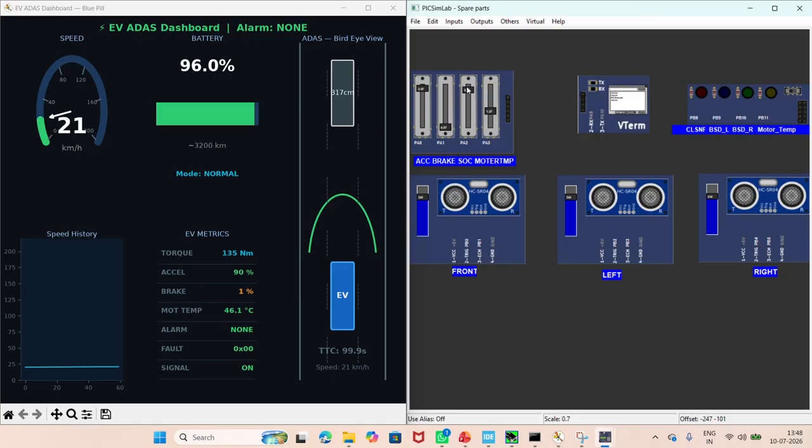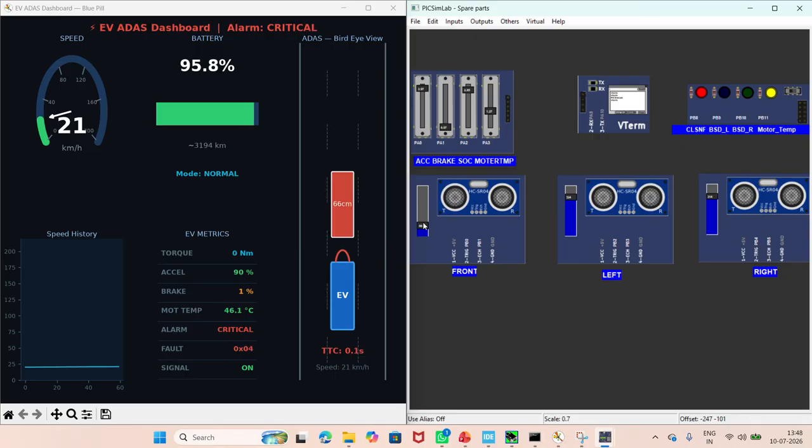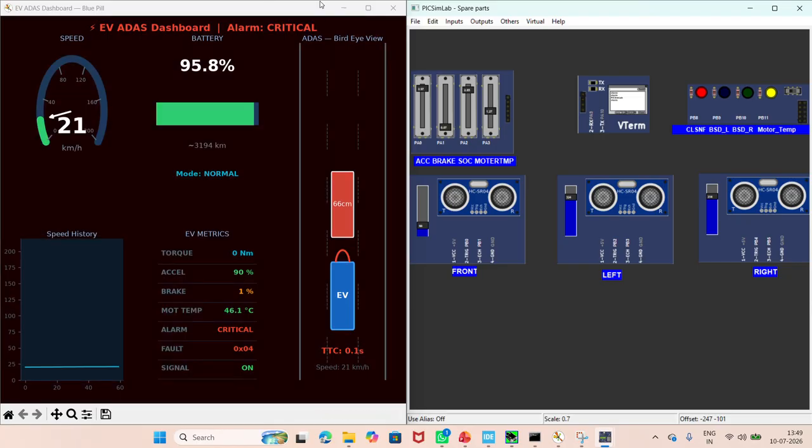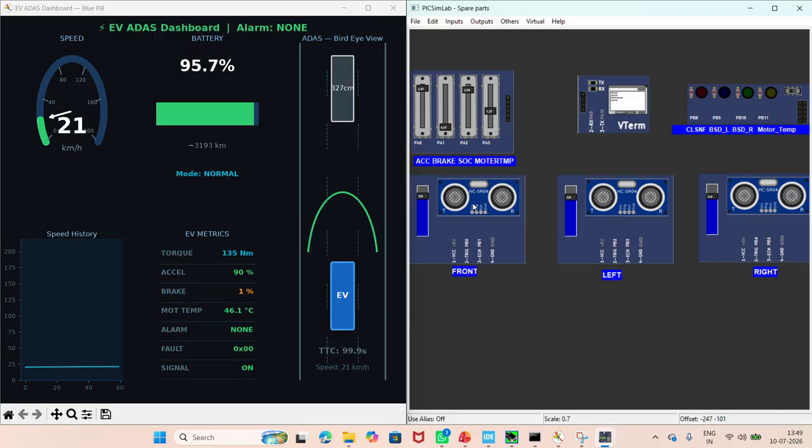I'm increasing my SOC. And then we will check for front collision. You can clearly see there is a front collision. It is critical. The alarm is going ahead, and there is an issue. Like that, our software is built, just as you saw before, every coding part. Over there, we have given fault and alarms, everything.